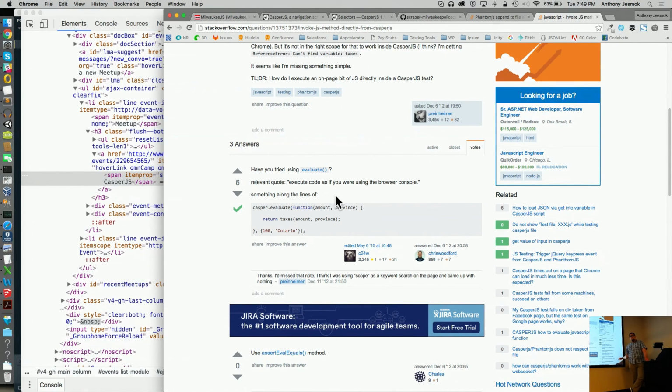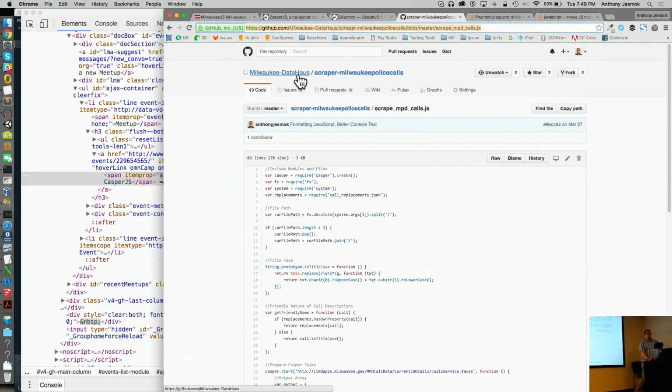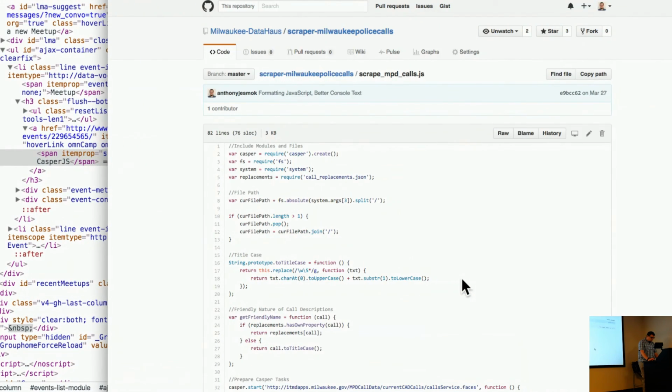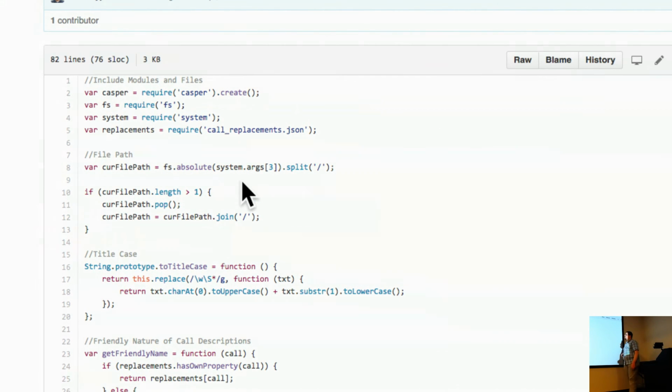Again, this was meant to present a very rudimentary, basic aspect of how CasperJS works. If you want to see more detailed ones I've written, I'm currently working on a project with a few community advocates called the Milwaukee Data House. What we are doing is we are pulling in publicly available resources, such as the park system database, the police calls for service, and we're actually writing this data and making it available for developers to use.